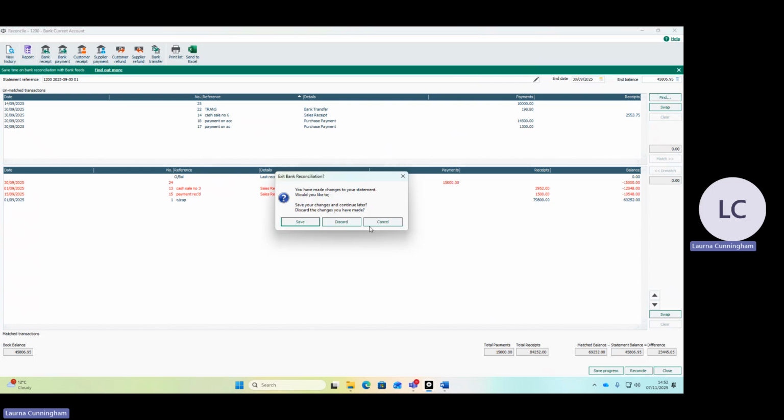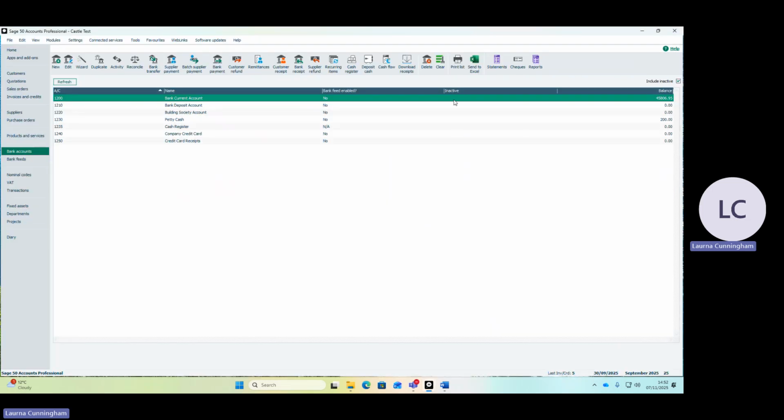Okay, so I'm just going to say close. It says you've made changes. Would you like to save your changes and continue later? Discard the changes you've made. So I'm just going to discard. Okay, so bank reconciliation, I'll do another video on that when we are actually doing it in class and we have proper example to show you. Okay, but they're typically the main bits and pieces that you're going to use.